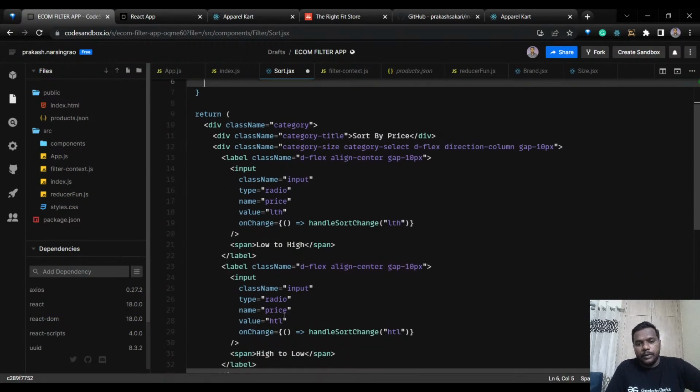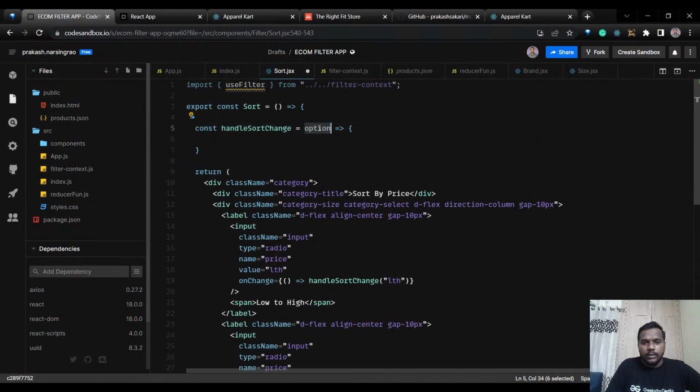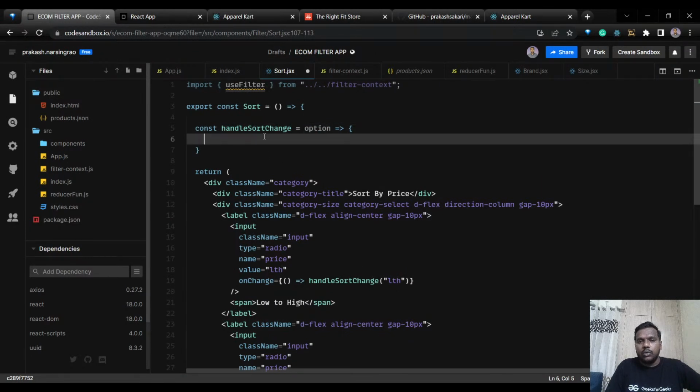Since these are two different inputs, what could I have done? I could have created two different functions, handlePriceLowToHigh, handlePriceHighToLow, right? I could have written two different functions for them, but only low to high and high to low would have changed. But rather than doing that, I'm creating only one function and passing option. I'm passing low to high and high to low. So when I click on this onChange, it will pass low to high, right? So this option will become low to high. So by using option, I can make the code more optimized.